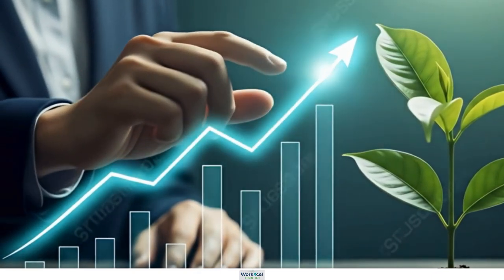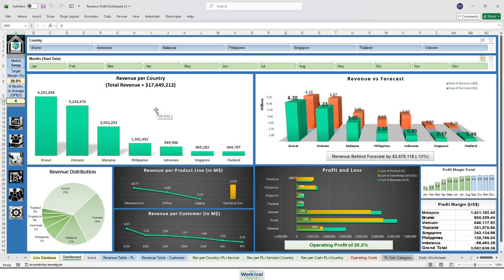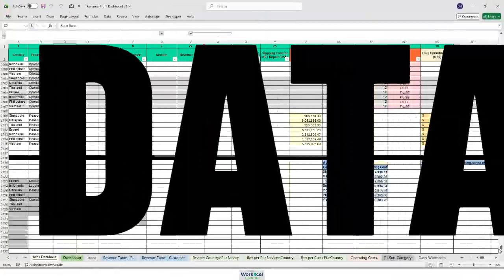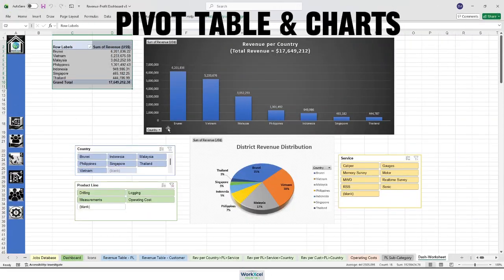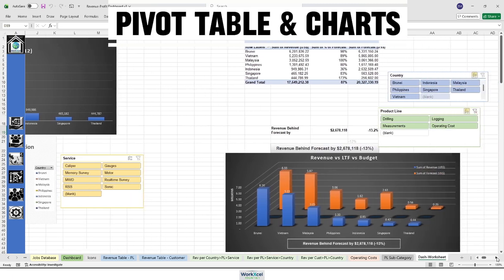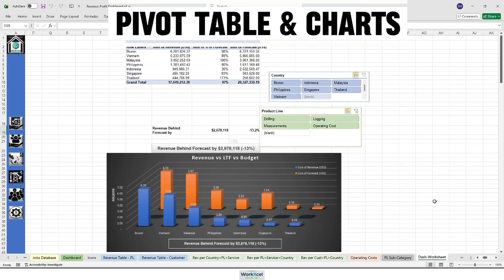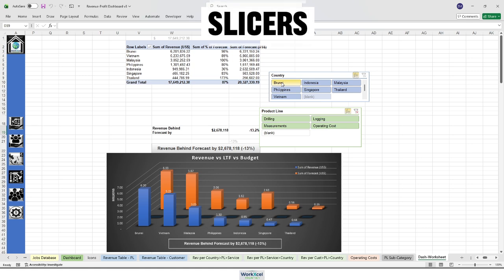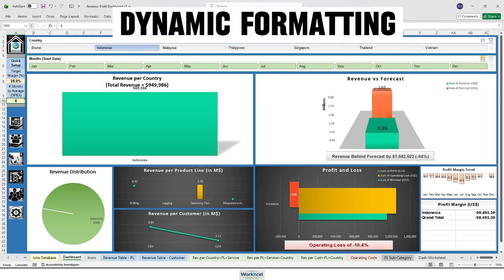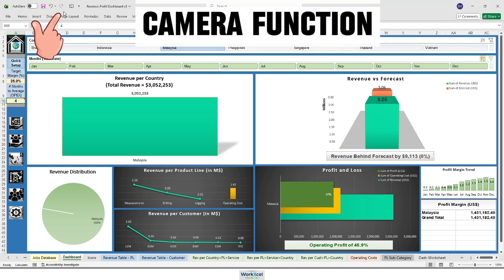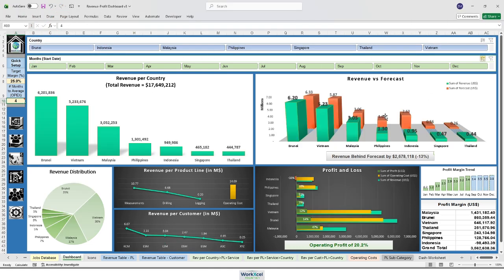As you may have already noticed, there's a ton of features that you will be learning when you build this dashboard with me, starting from database setup, pivot table and charts, slicers, dynamic formatting, the camera function, and much more, including AI.